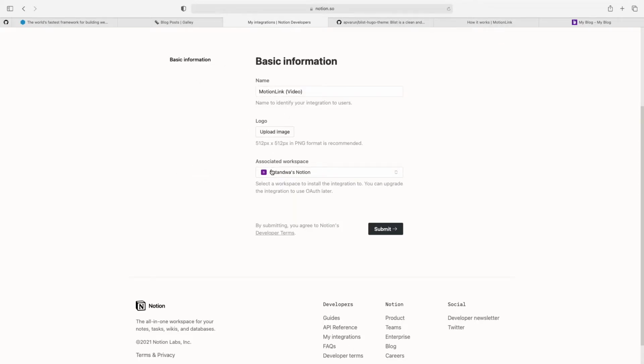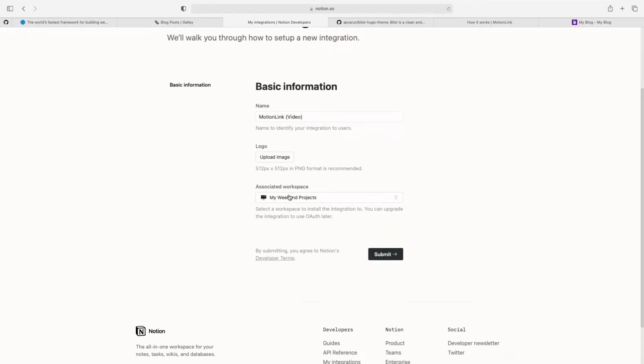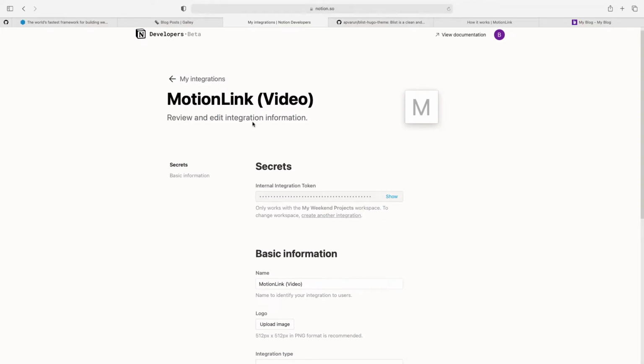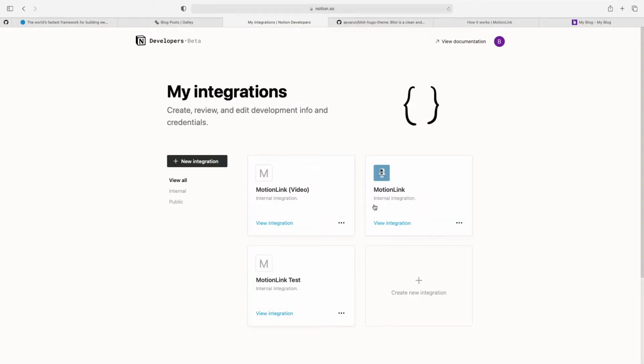And obviously, you want to be careful to select the workspace you want the integration to have access to. So this is the workspace that I'm using for this video, my weekend projects. So I'm just going to add it there. Yeah, I think that's everything we need for now. So click submit. So if you go to our integrations, we should see our new integration, this one right here. So this is the integration that we'll be using.